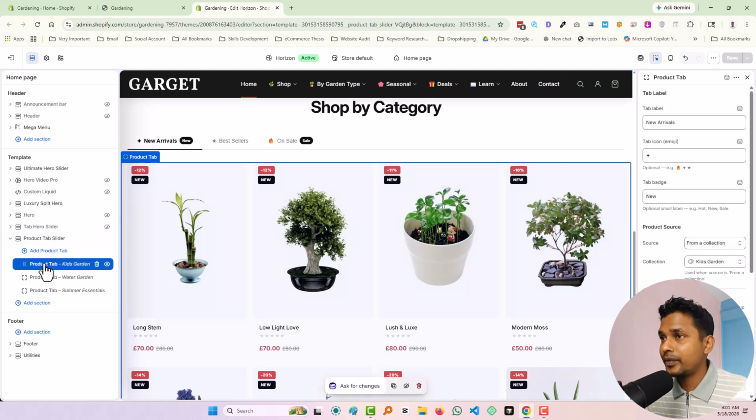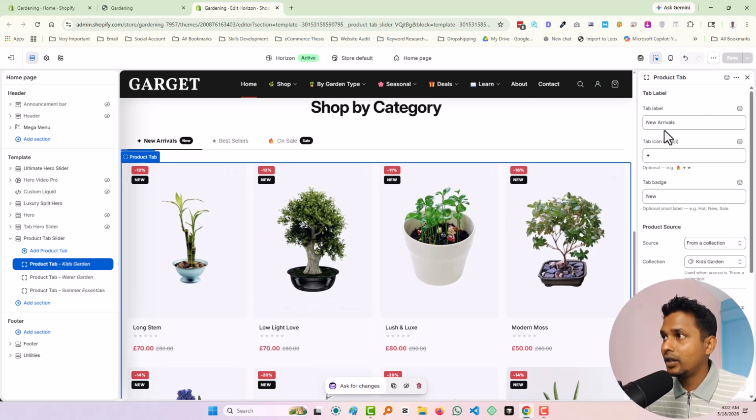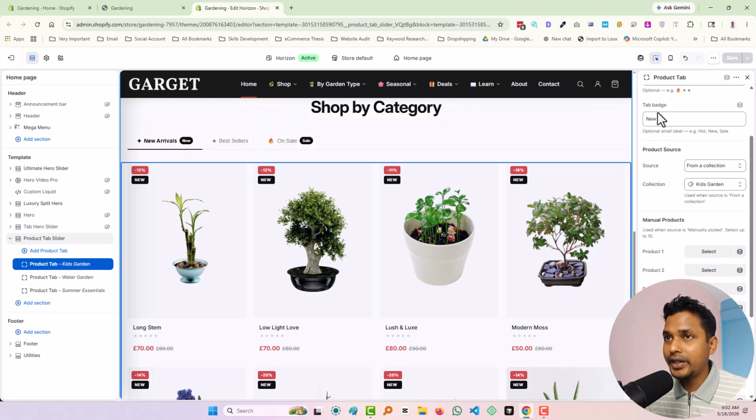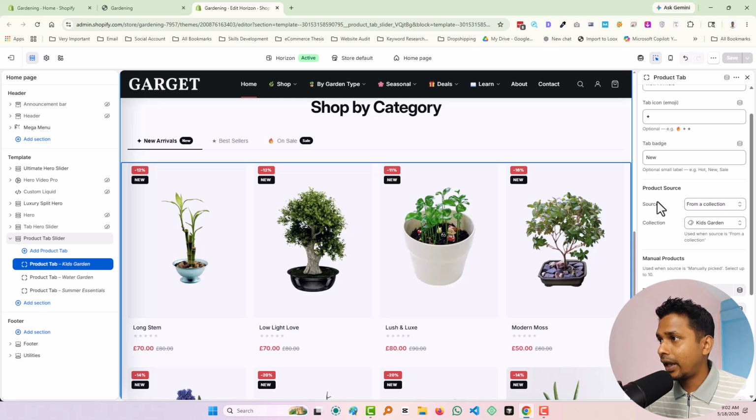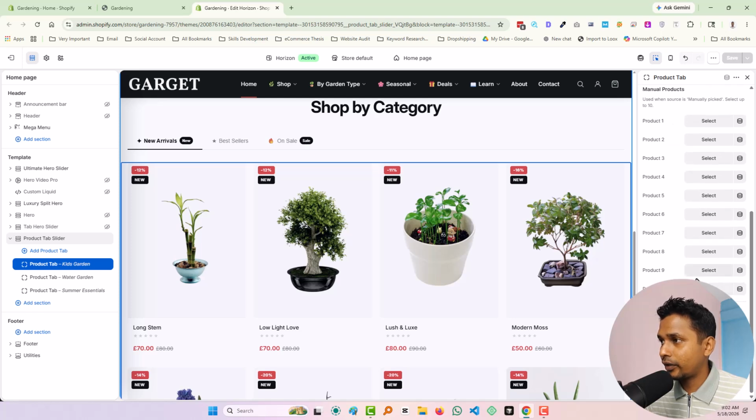Product tab, I'm going to show you the individual tab. Here is the product tab. In the product tab, tab label, new arrival, you see, new arrival. Then tab icon, we can add a tab icon in here. For example, here is the tab icon, tab badge, new. Then product source, from collection or manually pick. I select the category to automatically source the products. For manual, you can select the manual product from here.